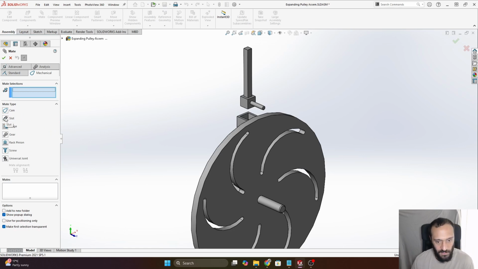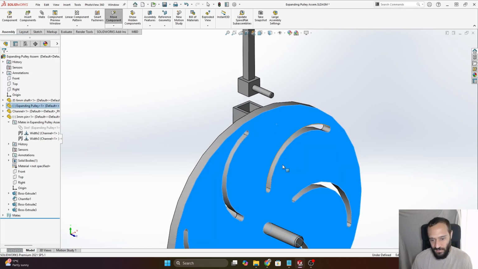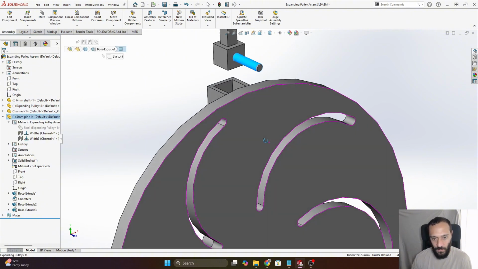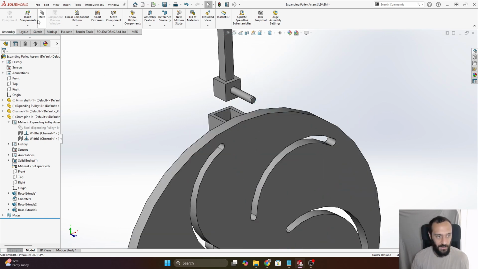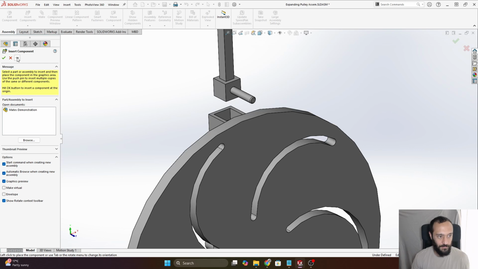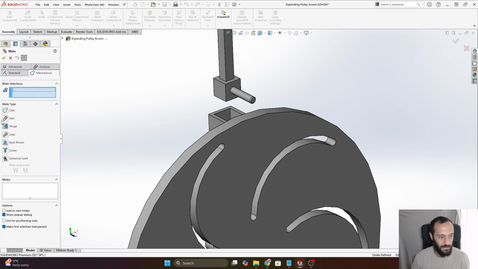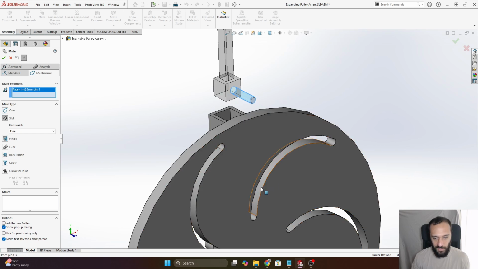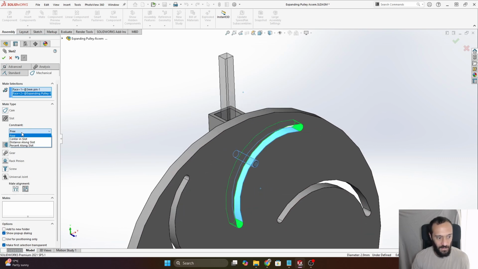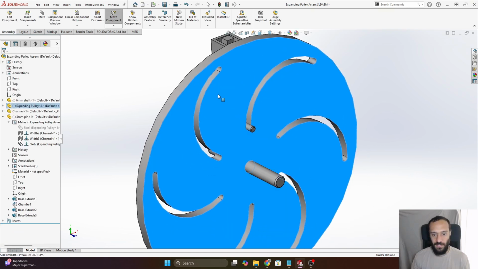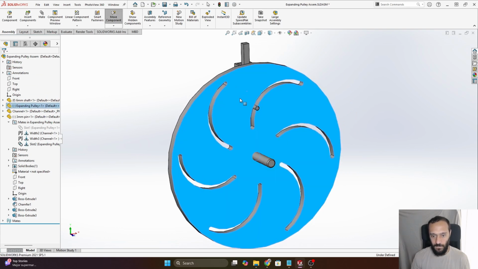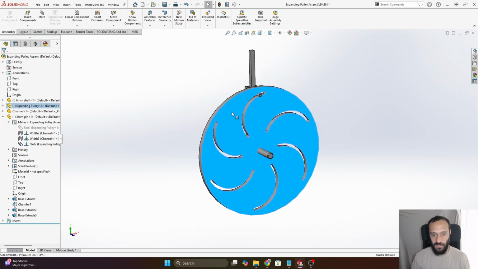Moving on to the slot mate. So if we have a slot in some kind of part and some pin that we want to follow that slot, so this is an expanding pulley mechanism I have here. So I'm going to go into mates, mechanical mate, slot, select the pin and then select the corresponding slot. I want this to be free. I could also specify a specific position I want it to be locked at. And now as I rotate this, as the slot moves, it pushes the pin around.